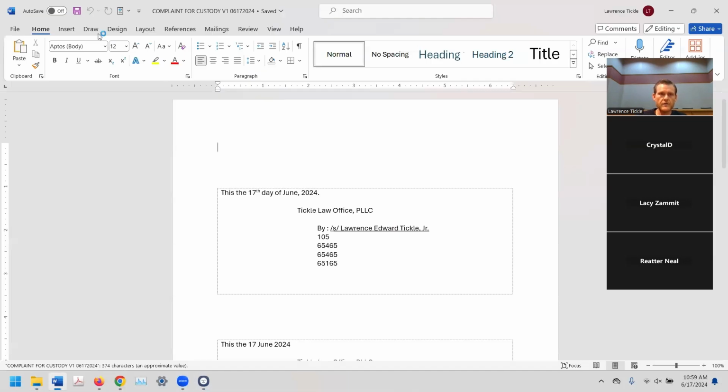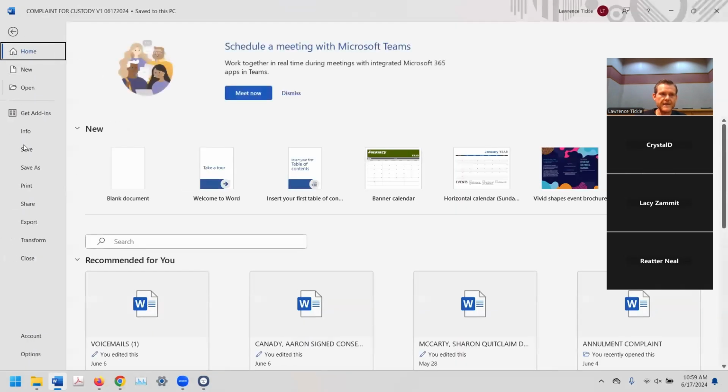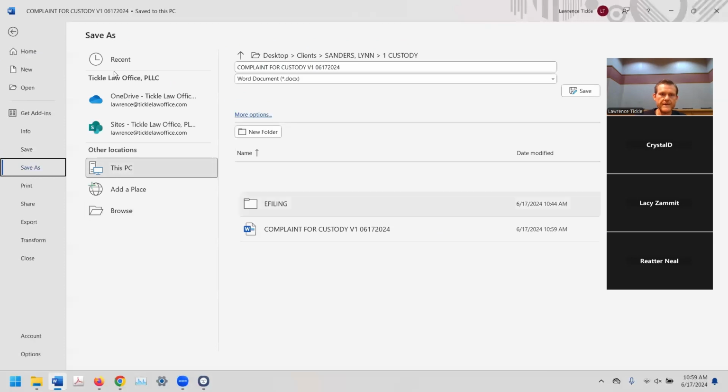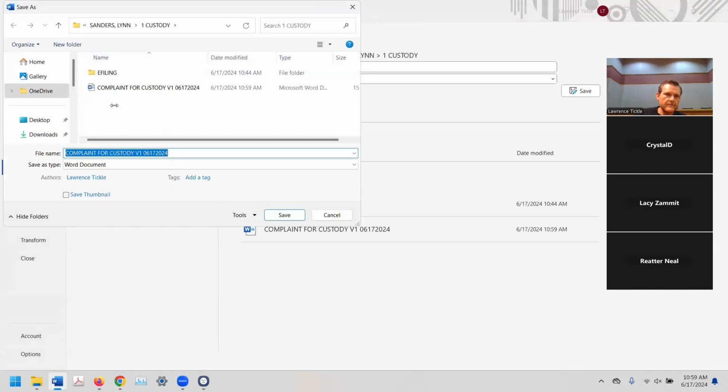And I personally don't like going through the save feature like this when it comes up with all of this stuff. To me, it's just too much buzz in my head. So I like to hit more options and bring this up. This is like the old school way.